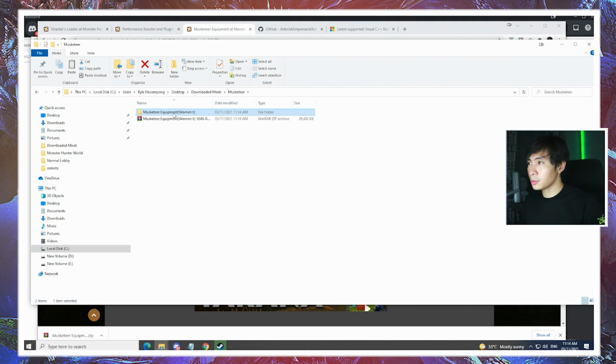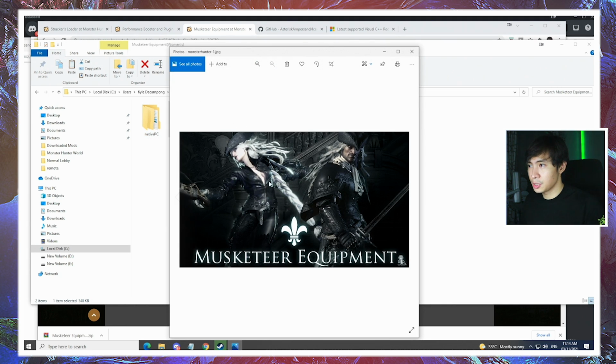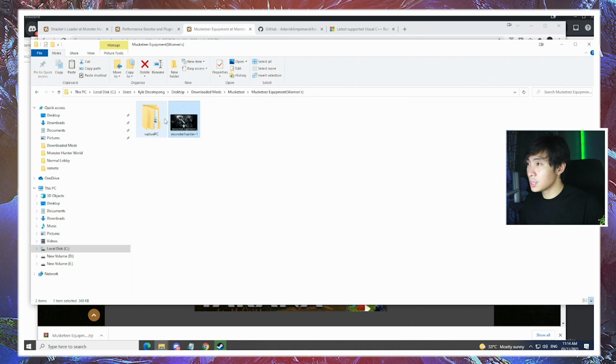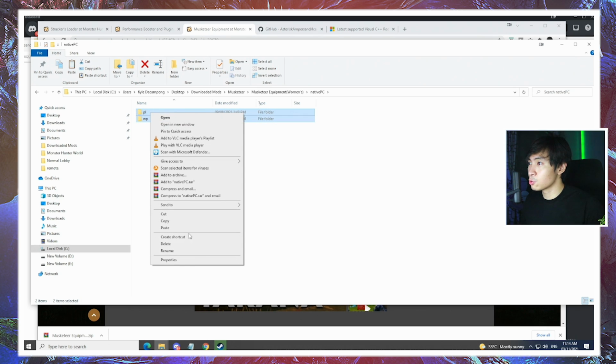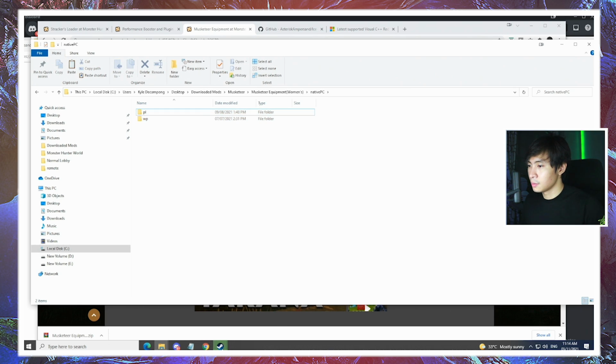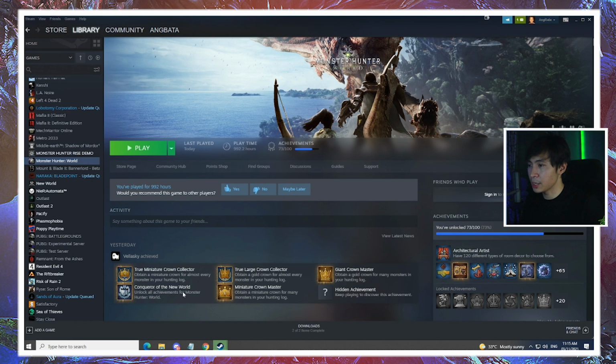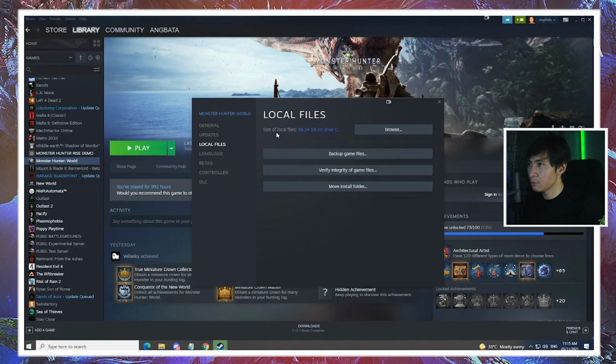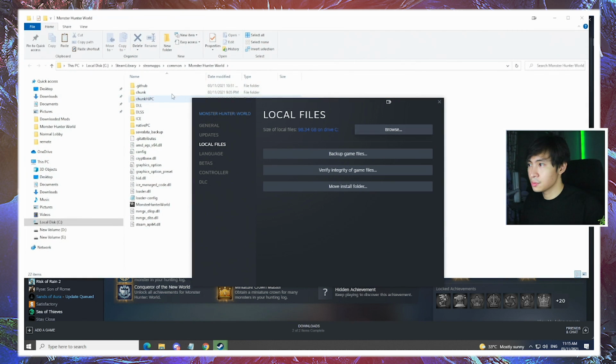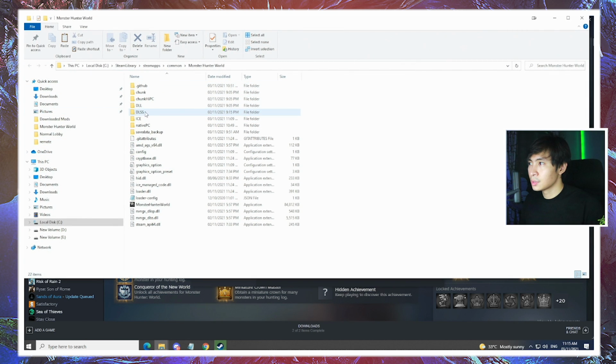You have another folder, go in that. You have native PC, and this is the JPEG of whatever the armor would look like. What you need is what's inside native PC. So you double click, you get inside, you have PL and WP. You copy those two folders.